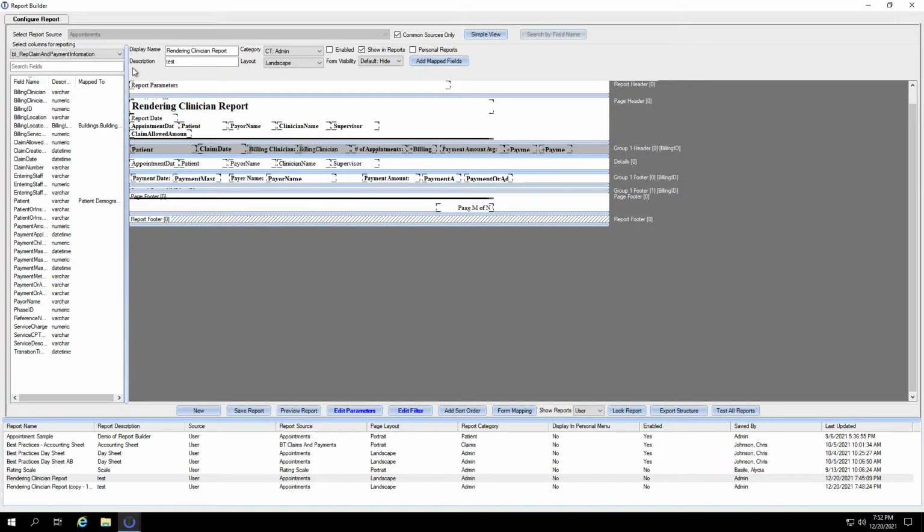Okay, so in here, what we've done is we've taken this information in the patient, from this area, we took the patient name, claim date, billing clinician information, the number of appointments within this group, and then we have our payment average, and then this is the payment total for reference. So the average is going to show us the amount of payments across the number of appointments in the grouping.